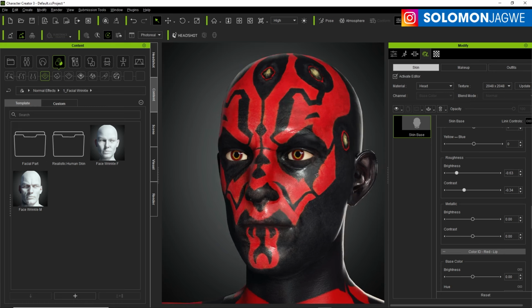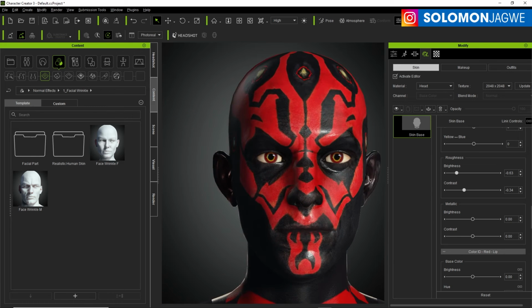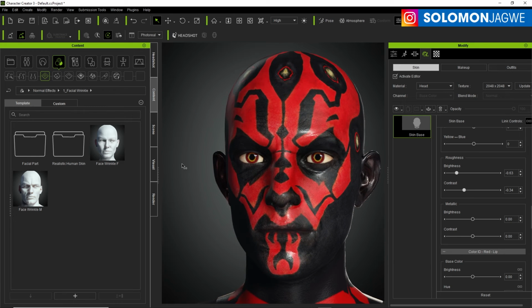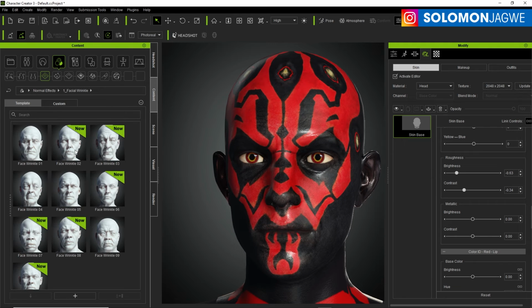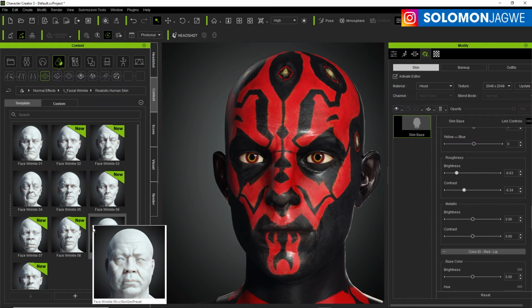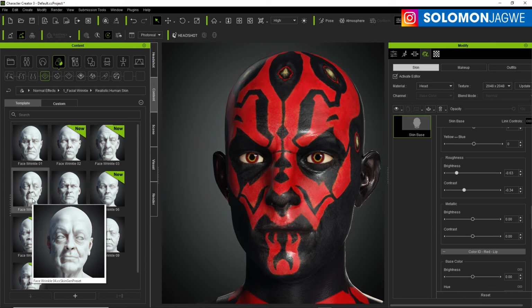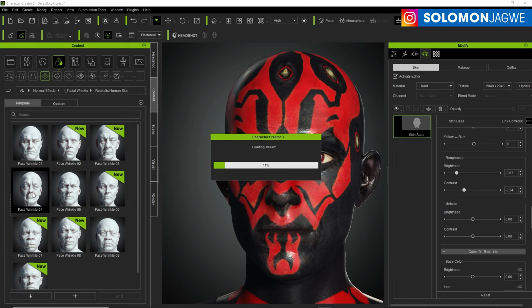Now, he looks a little bit young because I want him to be a little bit haggard and wrinkly. So I can go to the tab again over here to the normal effects, and then click on normal effects and then the facial wrinkle, go to realistic human skin. Again, these are all part of the Skin Gen plugin. And let's see, let's pick this one. Yeah, double click on it.